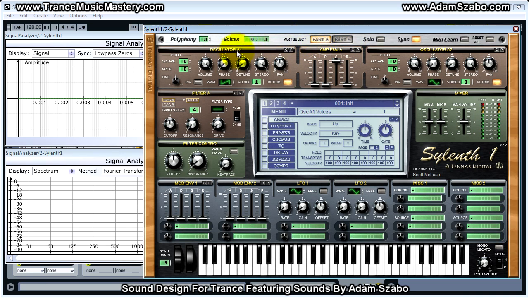Sylenth1 has 2 parts, part A and part B. Each part has 2 oscillators, so there's a total of 4 oscillators. You'll also notice that part A has an amplifier envelope right here, and part B has an amplifier envelope as well. So each part has its own dedicated amplifier envelope and 2 oscillators: oscillator A1, oscillator A2, oscillator B1, and oscillator B2. I'm just going to select part A here.